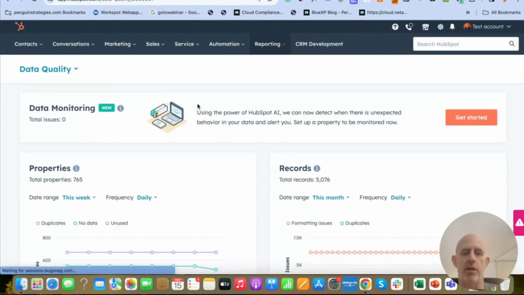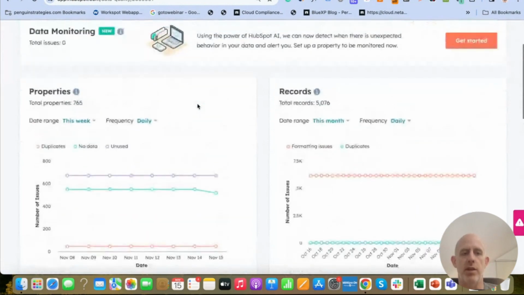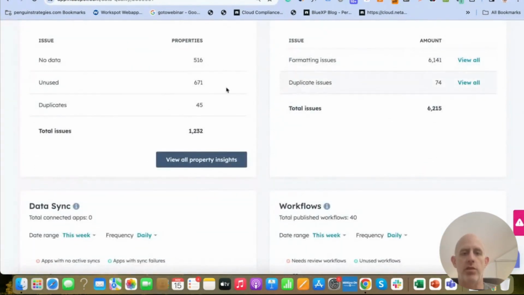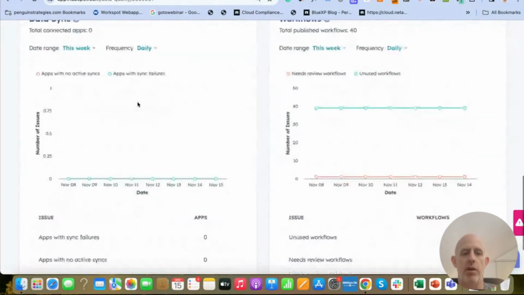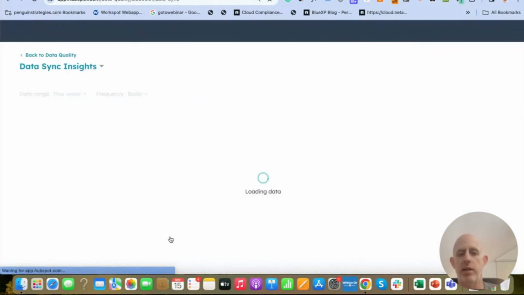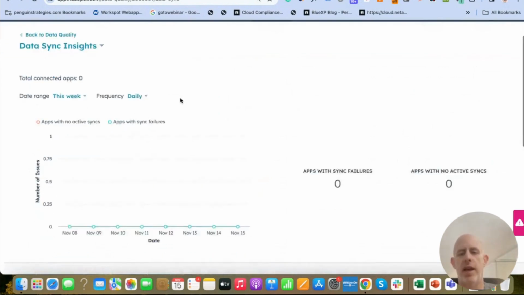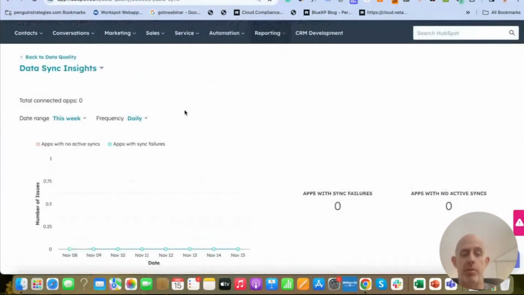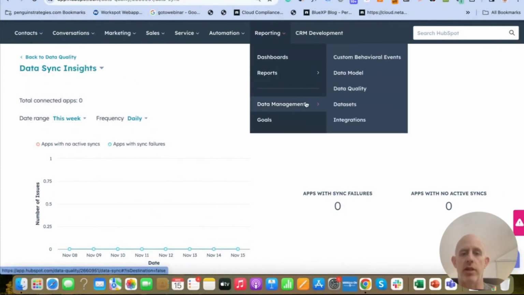Property insights, very powerful. So again, you said property, we've got records, we've got formatting issues, duplicate. Then we've got a data sync. If I click on this, it will show me if I have any apps or any issues, similar to when you have a Salesforce and HubSpot app. This allows me to see if I have any sync issues between the different apps that I'm syncing with HubSpot. So that's one way.